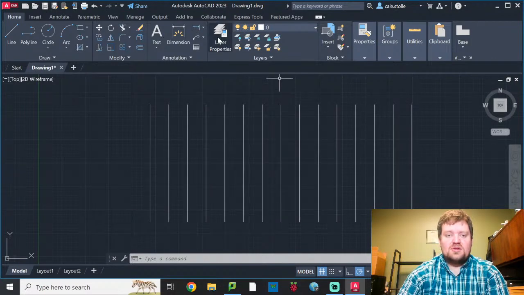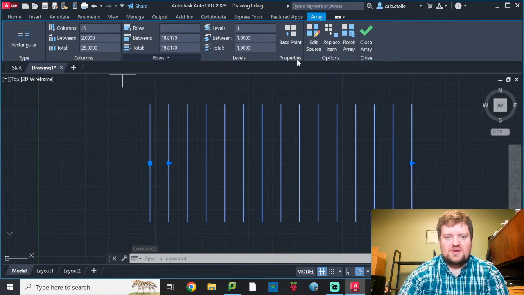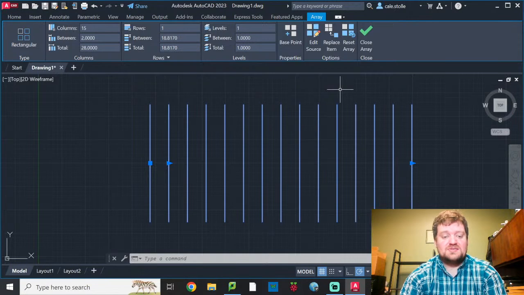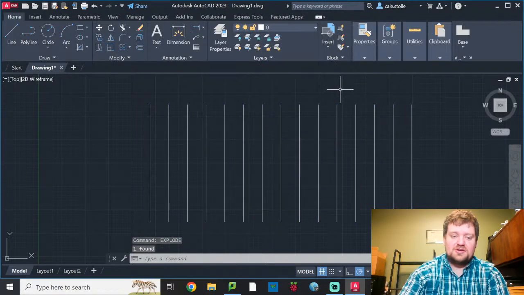For this video, we're going to be focusing on line properties. One of the ways that you can change these lines: first of all, this is all an array. Everything is connected to each other. I want to split them up so that I can edit each individual line. To do that, there's an AutoCAD command called explode. I'm just going to go ahead and, with it selected, hit explode.